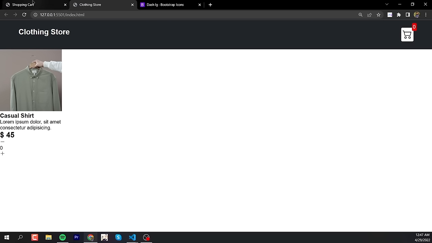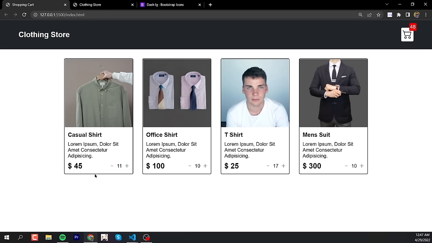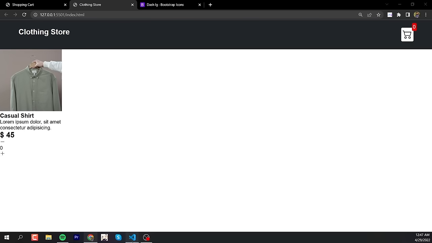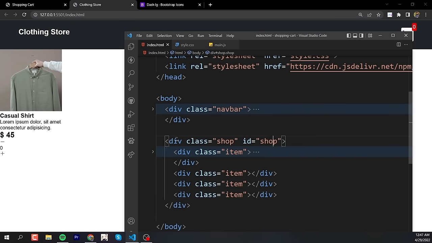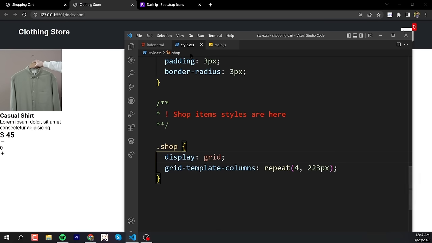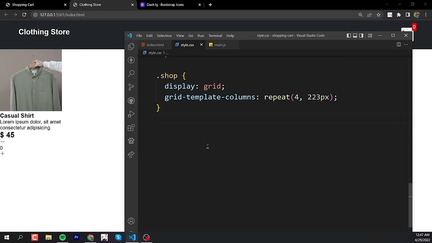Next up, what we're gonna do is, do you see this border here, the black color border? We're gonna utilize that black color border in our card, okay? So let's go and make that. Okay, so now let's come back to your index.html. So we're done setting up the shop. Now do this item here, just copy the item, okay, like this. Let's come back to your style CSS, scroll down and below the shop, okay?